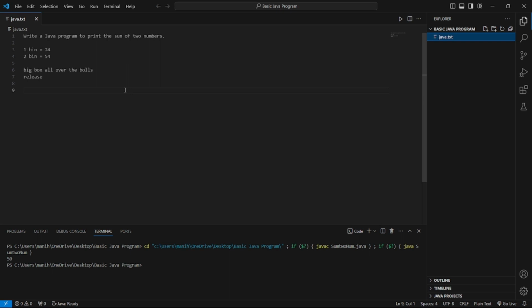Hello friends, today we'll learn this program: write a Java program to print the sum of two numbers. We will make two types of this program. Firstly, a normal program, and secondly, a program that uses input and shows the result in the terminal output. So we will start this video now.